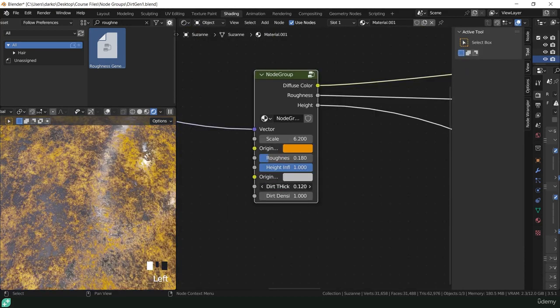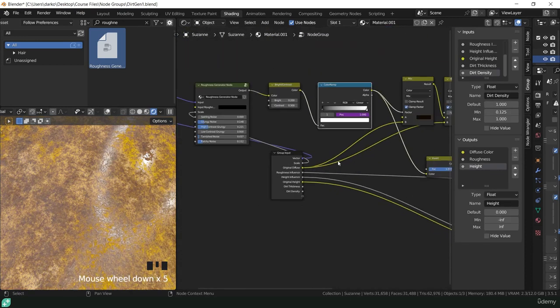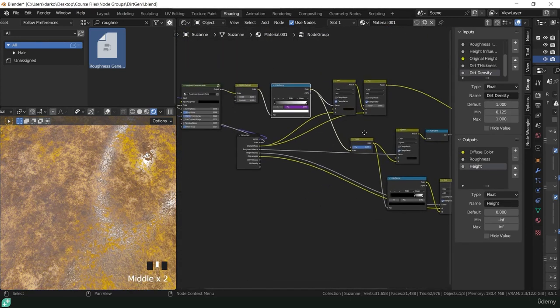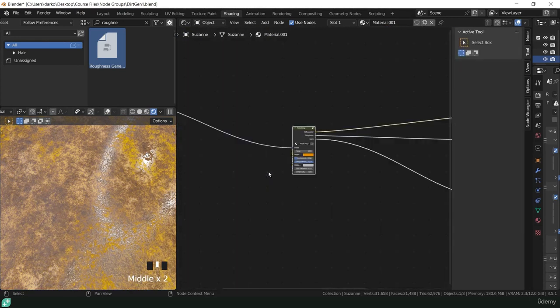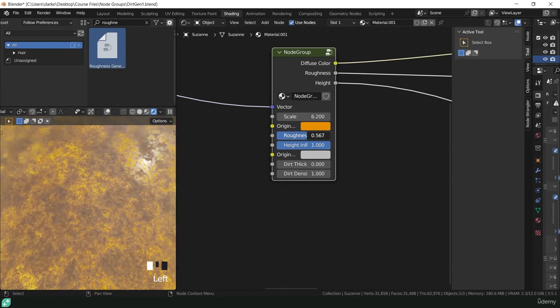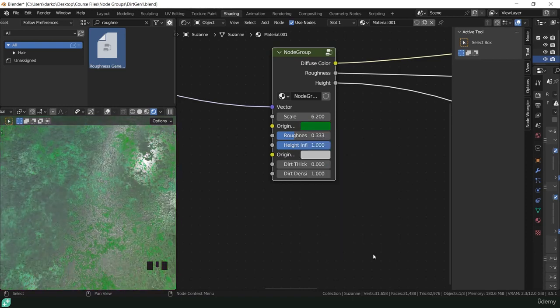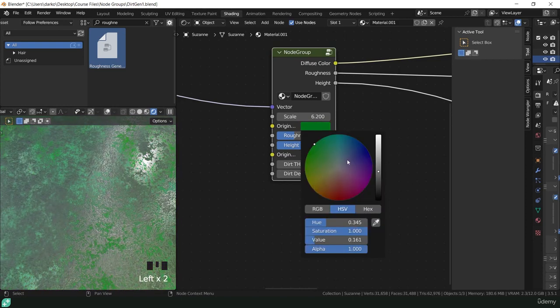So dirt thickness, we can increase the thickness of the dirt. That seems to work well. And dirt density, that seems to work well too. Now let's just make sure everything else is working fine. Height influence, take that down. That seems to work. Roughness influence, that seems to work as well. Original base color, let's try something like this green. That seems to work fine.